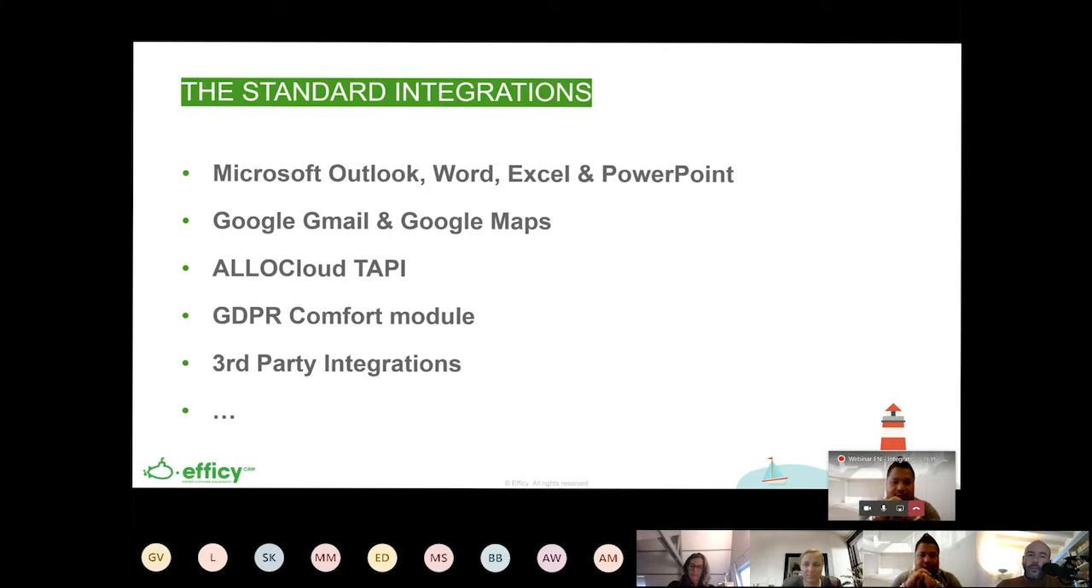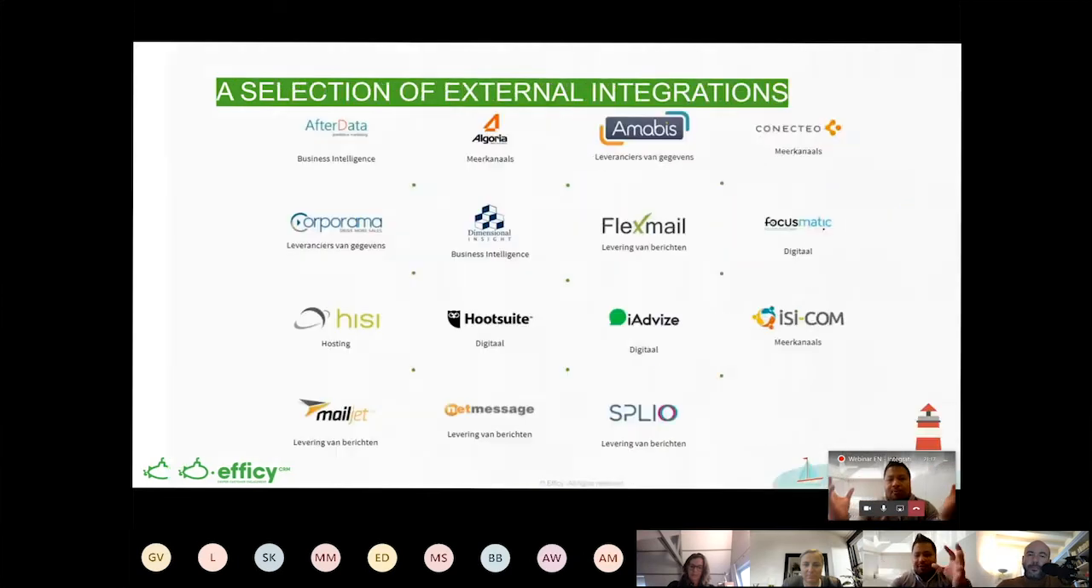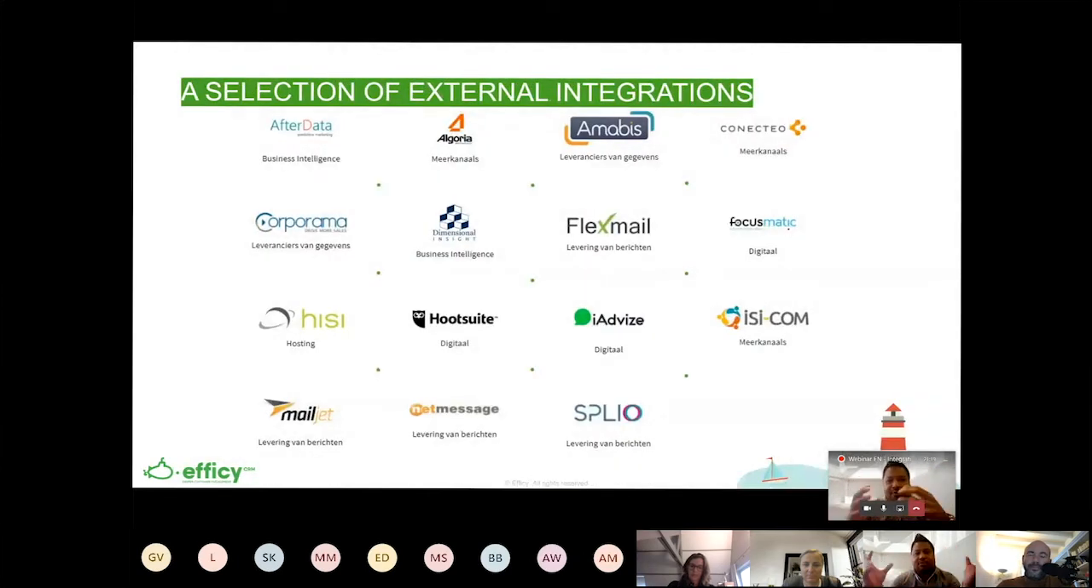So if we go to a slide with an overview of some integrations that we have at this moment, it's not limited, just a selection that we have at the moment. There you can see that we have tons of different kinds of integrations available, from marketing mailing to other data integrations and contact integrations.